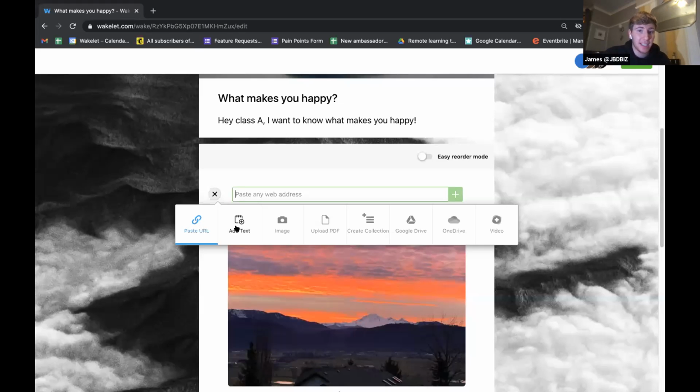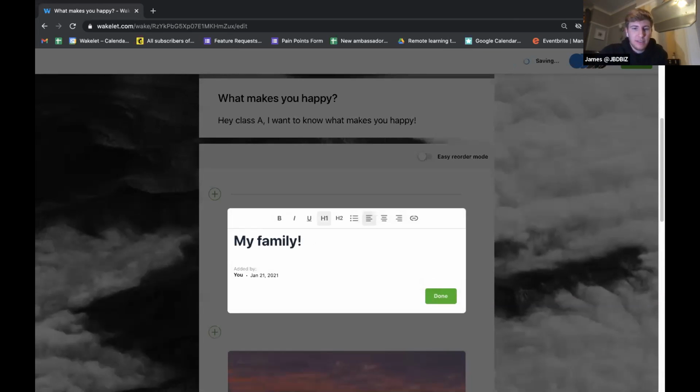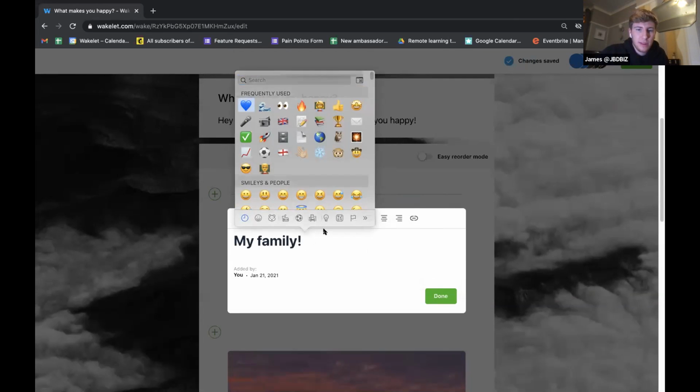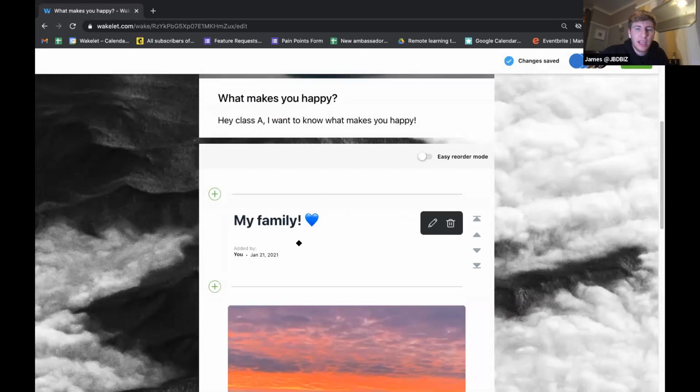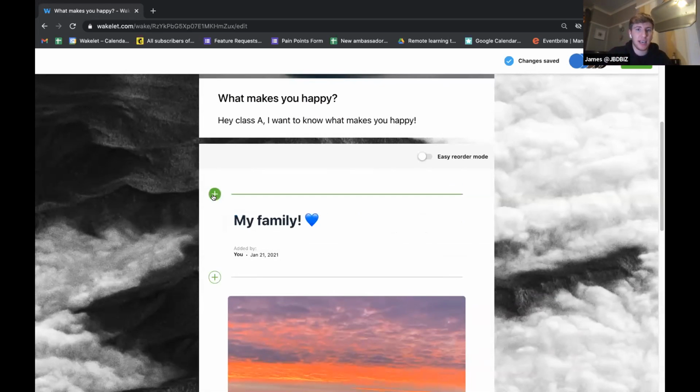And they can also add some text. So they could just write back to you and say, what makes me happy? I say, my family. Like so. I'll put that in a heading as well. I'll even add an emoji too. Like so. And again, they can add much more. They can add images, upload PDFs of documents, create their own collection if they want to, add documents from Google Drive and OneDrive, and even add their own video as well. But yeah, hopefully you can see how nice this is as a discussion piece.